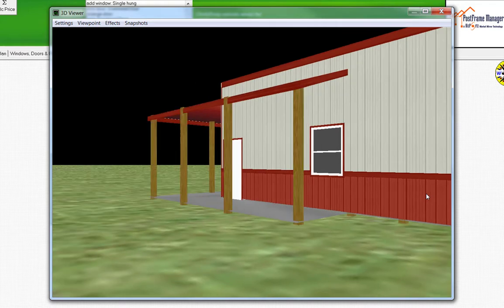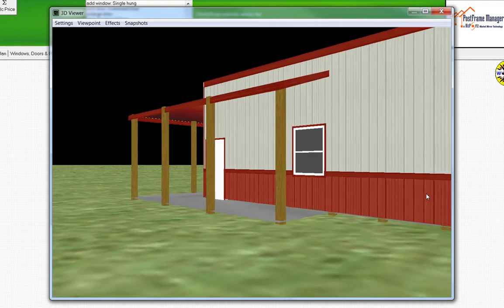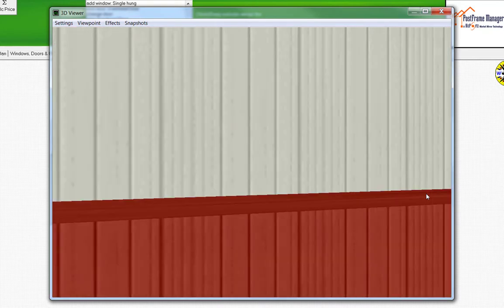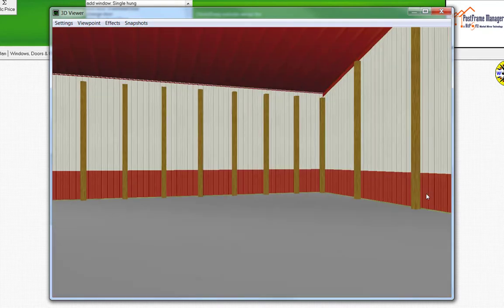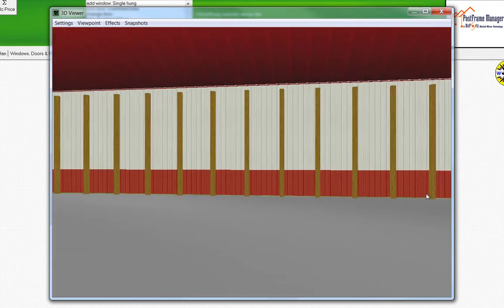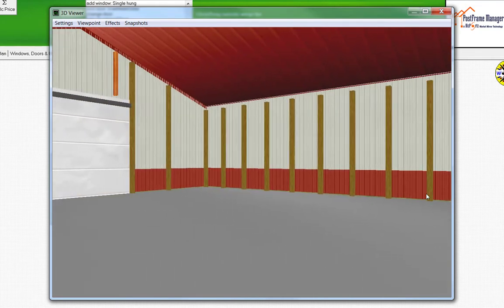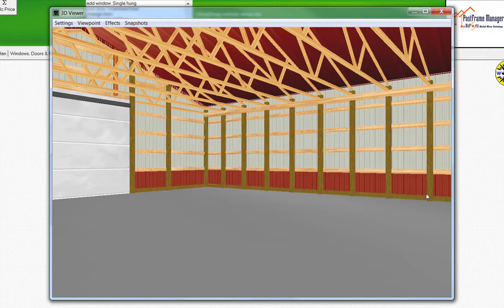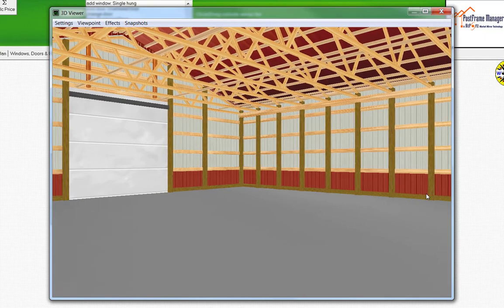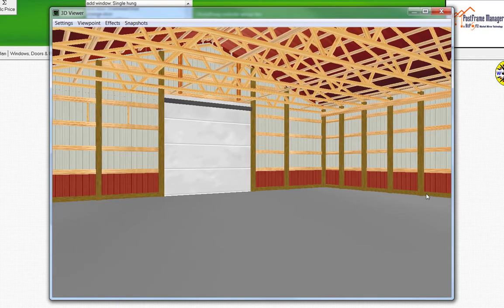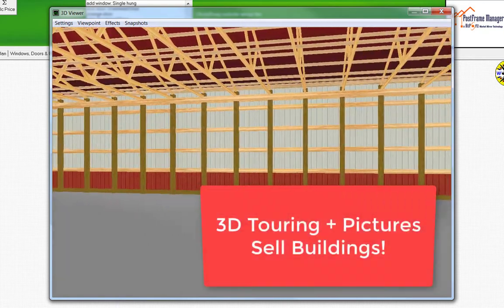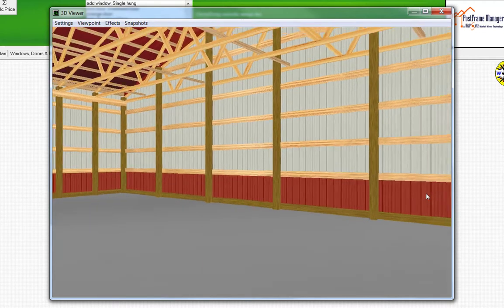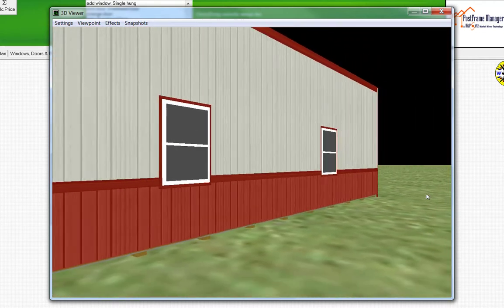You can put your columns in, any construction feature you want. You can walk up to and right inside the building. We see our columns there. But we can also add trusses, exterior framing, purlins, so we can give our customer a complete 3D tour of their building. This is what sells buildings. People want to know what their building's going to look like. You're going to give them a 3D tour of that building.